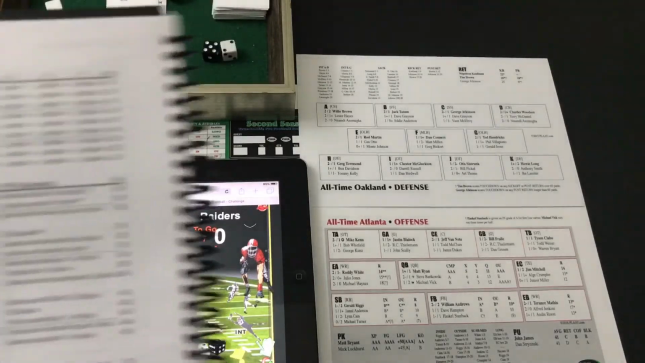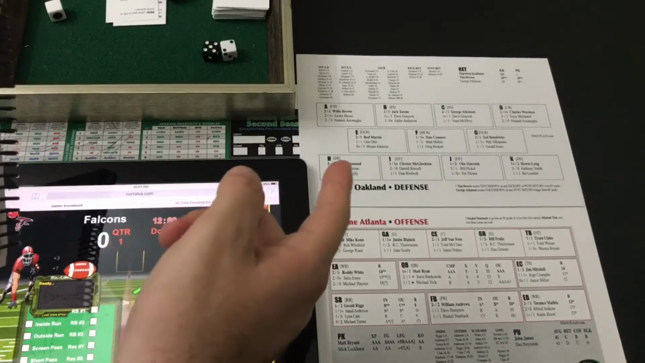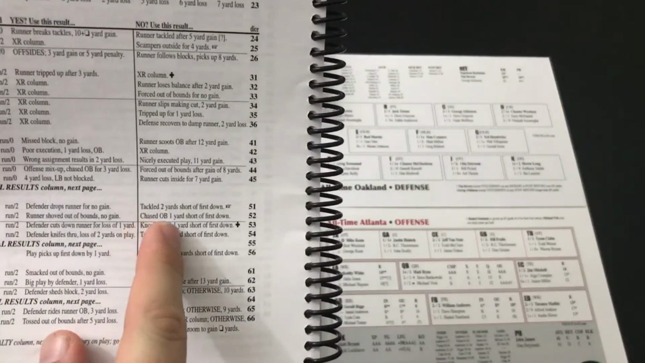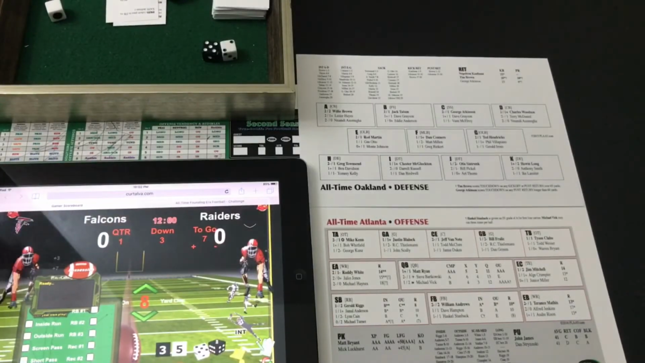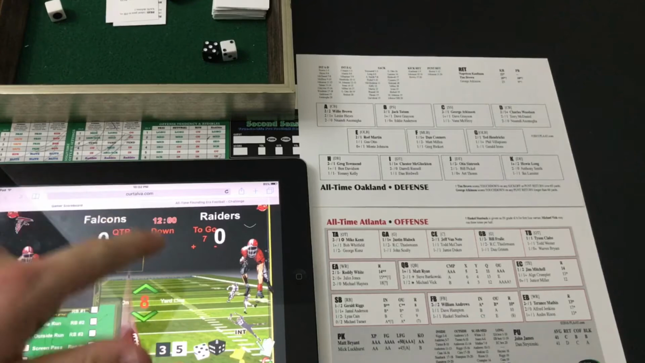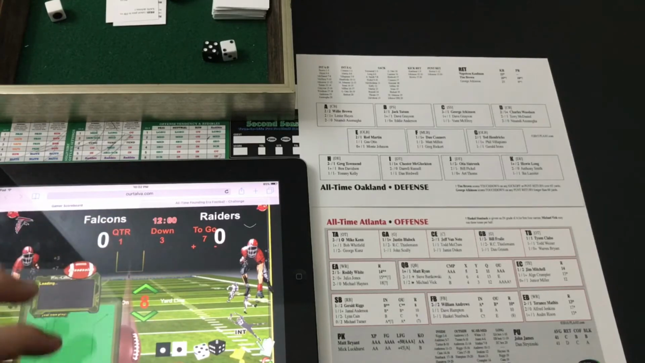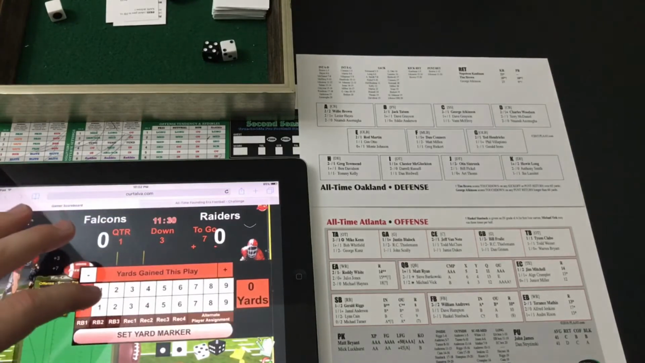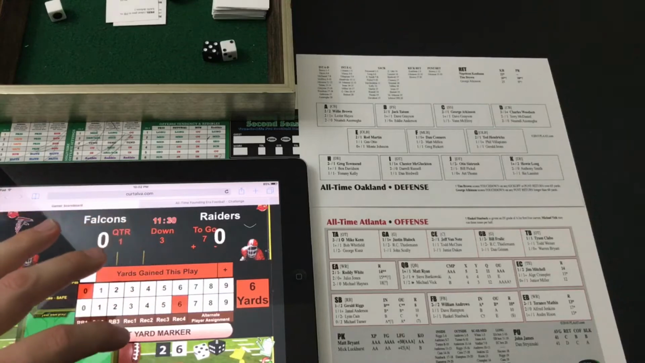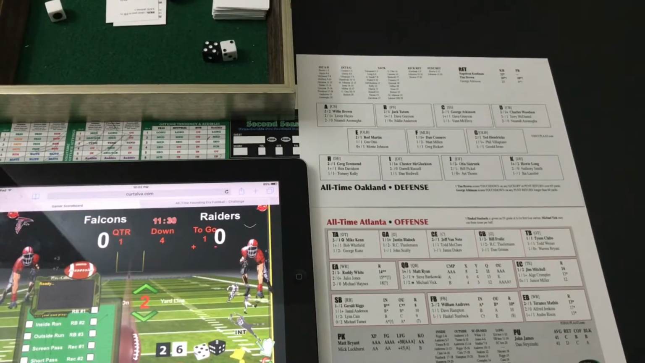So 52 here says, E, does he have run 2? Does E have run 2? Rod Martin does have run 2. Chase out of bounds, 1 yard short of 1st down. So he almost got there, guys. Now, if there's 7 yards to go, he's going to go to the 6-yard line. So that's a 6-yard gain on the play there for Mike Vick.